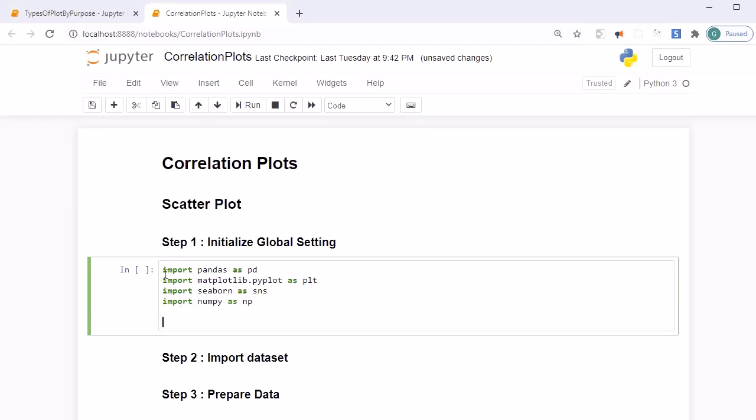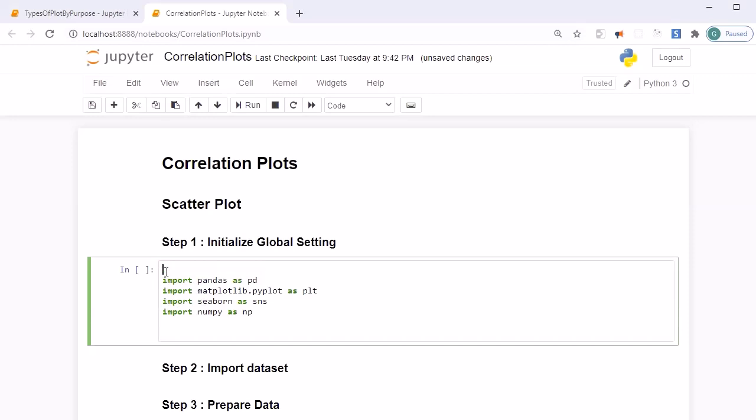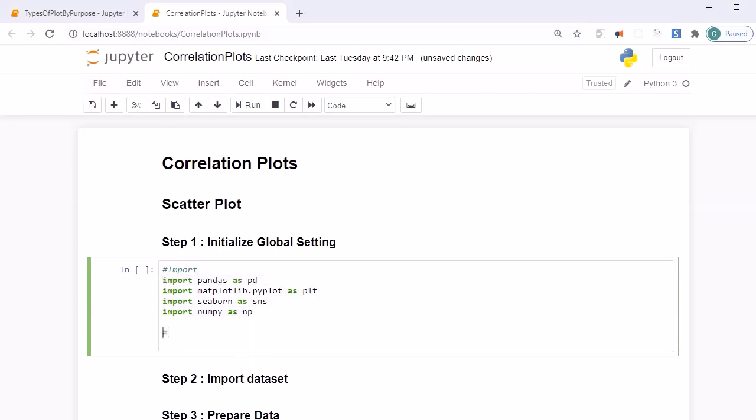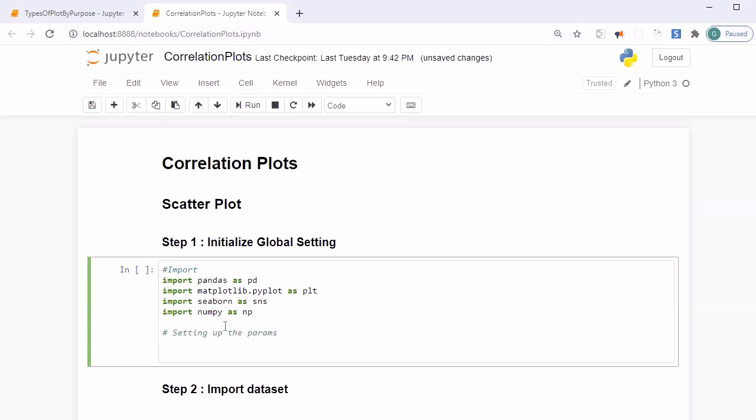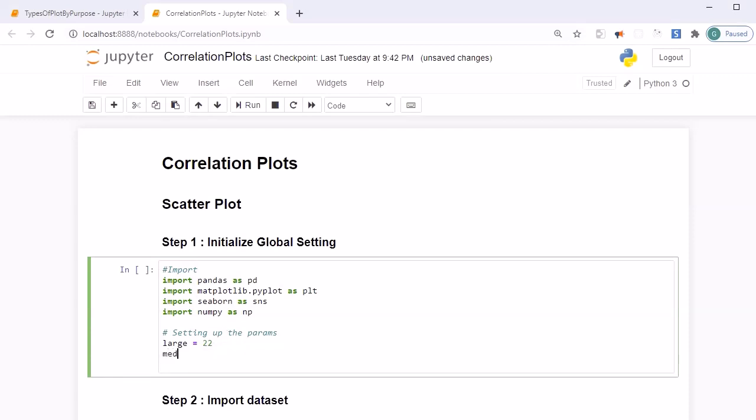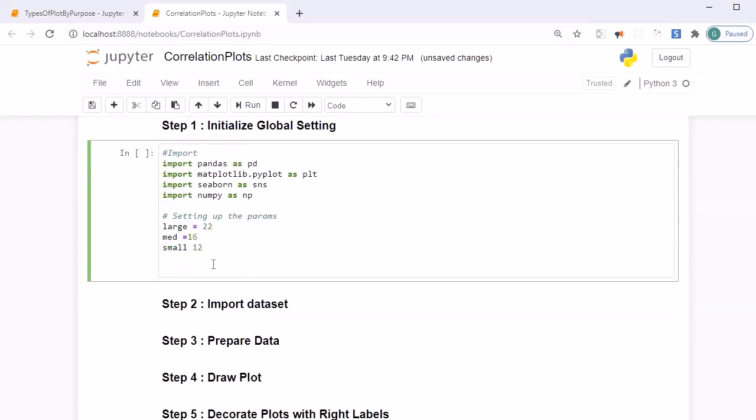Now this is about the importing. So we have done the importing part. If needed, we will import some other libraries as well, but basically these are the libraries we generally use. Moving further, now setting up the parameters. To set up the parameters, I am going to create some constants so that we can apply the same constants. So I'm going to use large, and we will give some value like 22, then medium, then small.